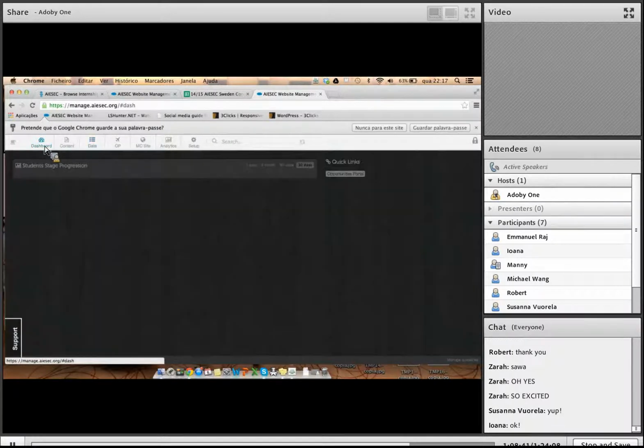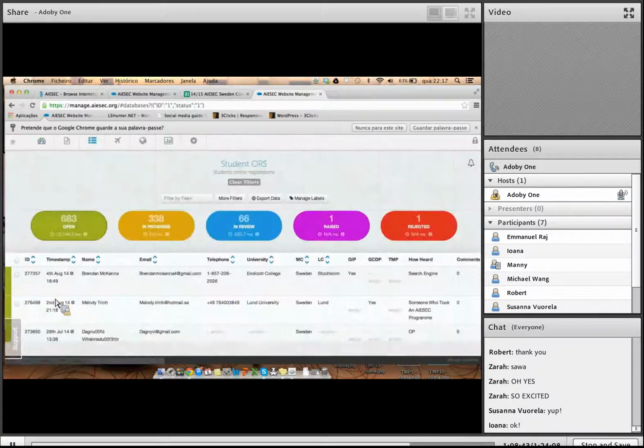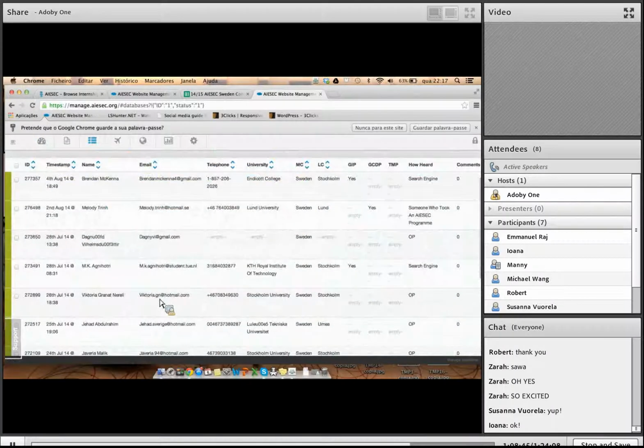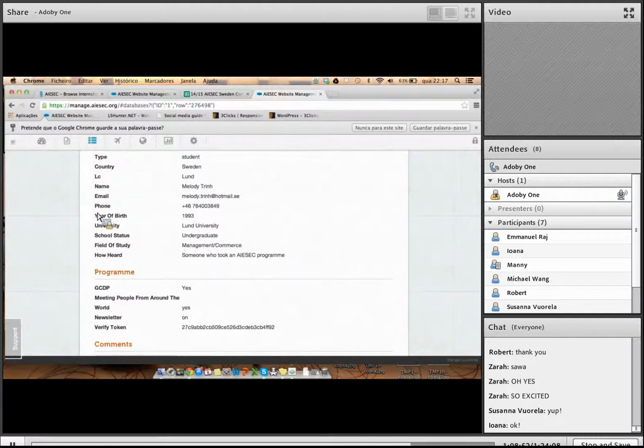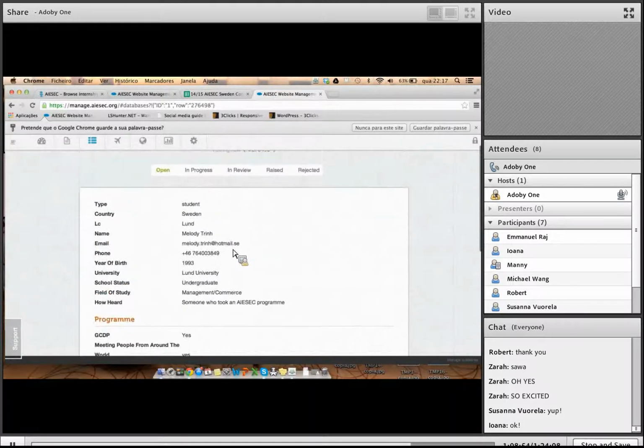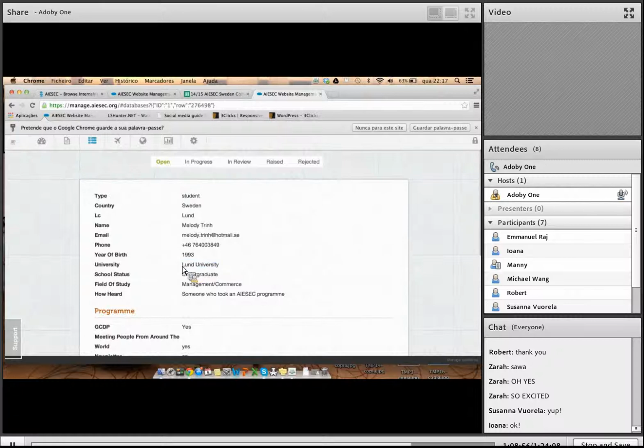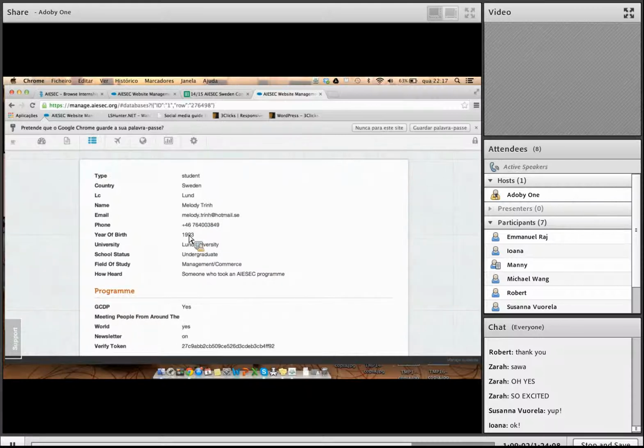But let's use a real example of a subscription that was successful. For example, this girl, Melody Trin from Lund. She has a hotmail.se account, so she's an actual real person. She is from Lund University, and here you have her phone number, her email, so all the information that is needed for you. My question is, where exactly do you put this information of this person that just subscribed?